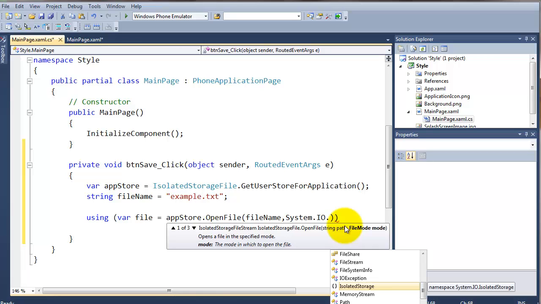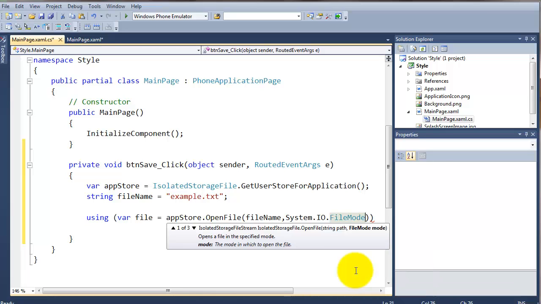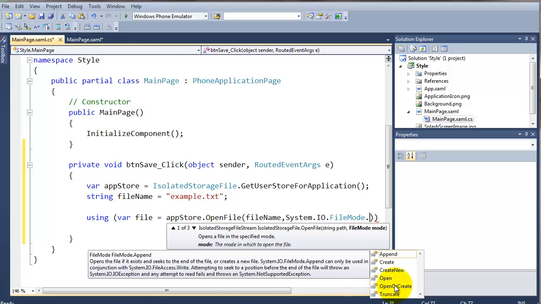Now again, what I want to do here is we're talking about file. So what I'm looking for here is file mode. Okay, so if you look at the files here, I'm looking for file mode. Okay, and in file mode, I want to open or create. So if it doesn't exist, create it, and if it does exist, open it. Okay, that's fine. So dot, and you can see here I have open or create property there.